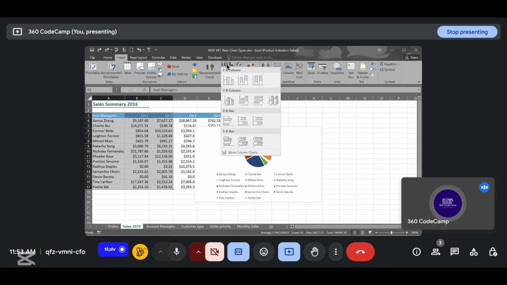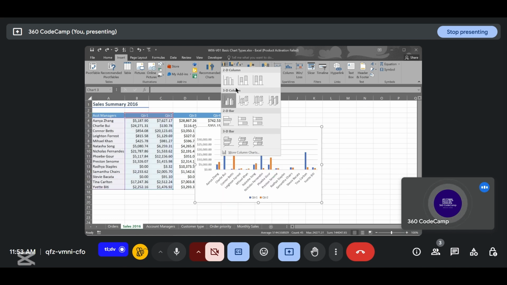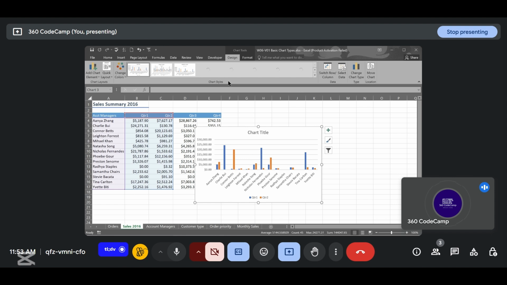If I click on it, you see you have different options. We want to use the 2D column, so let's click on the clustered column, or simply call it a column chart. You will see a chart with columns representing each of these account managers, representing each of their cells.